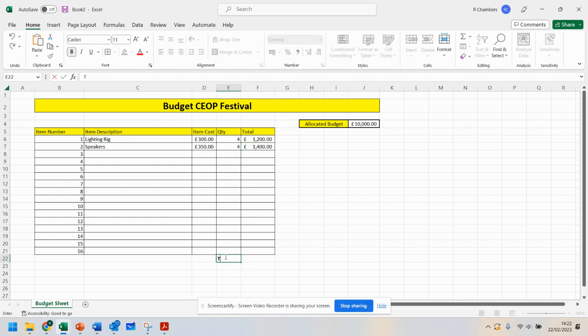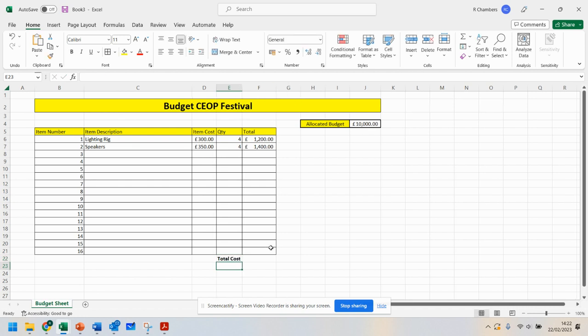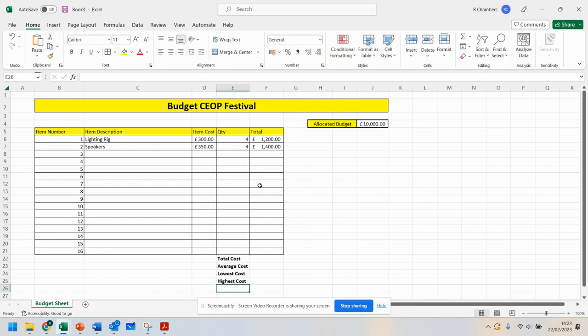All right. Now, what we're also going to do is add all of these together. So I'm going to say total cost. I'm going to move that over. Average cost, lowest cost, highest cost. I'm going to make that bigger. You can double click there.